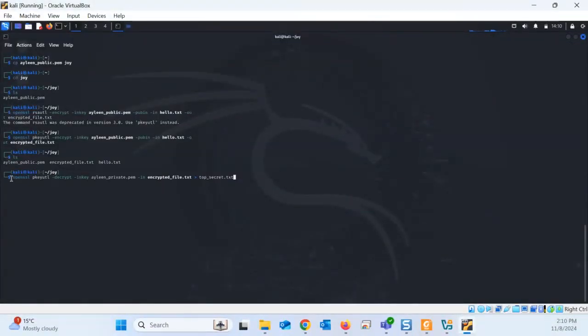Aileen has received it, and now Aileen will decrypt it using her private key. Bob encrypted it using her public key. Now Aileen is decrypting it using her private key, and the file she received is what? The file she received is encrypted_file.txt, and then it's up to her whether she wants to create hello.txt or top_secret.txt, whatever file she wants to create.